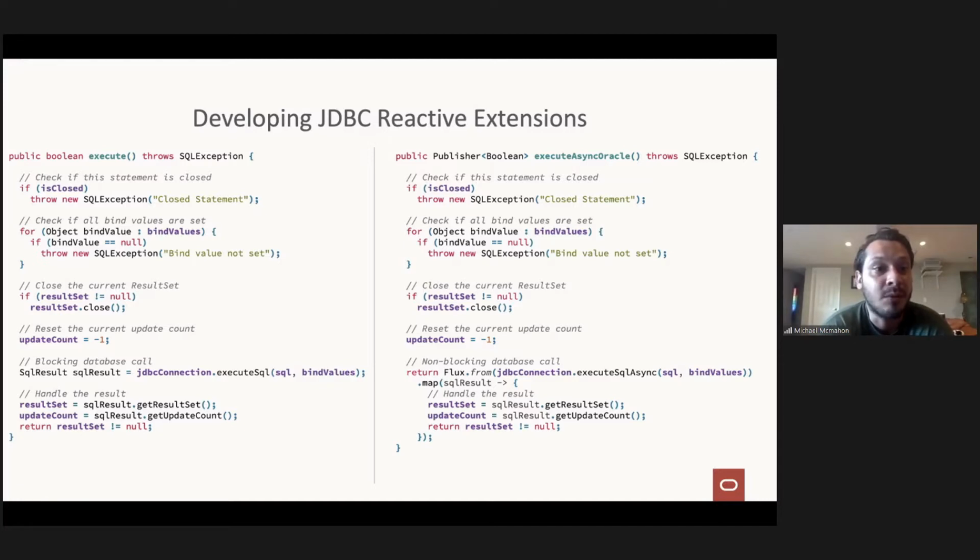So we enter a method. We need to check, is our statement closed? If it is, we've got to throw a SQL exception at you. Do some more checks. Look at our bind values. Make sure those are all set. If everything's all set, now we're going to clean up the state from any previous execution, because you can execute a statement multiple times. So if we have a result set hanging around, we'll close that and we'll reset the update count. And we do the exact same thing for both implementations.